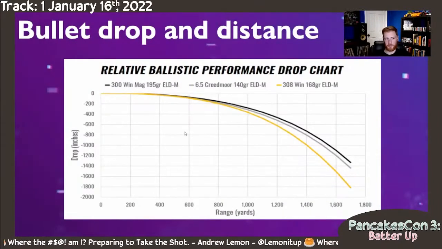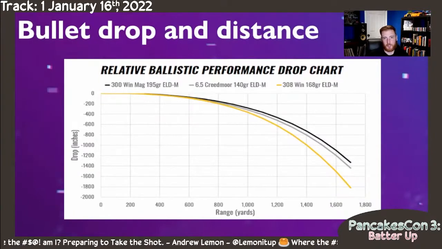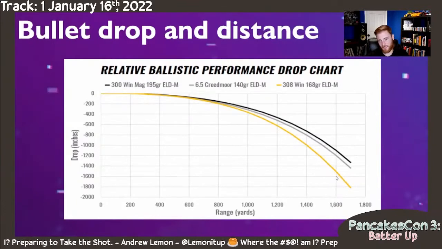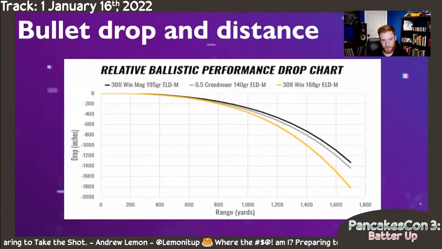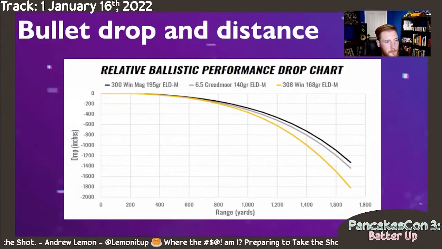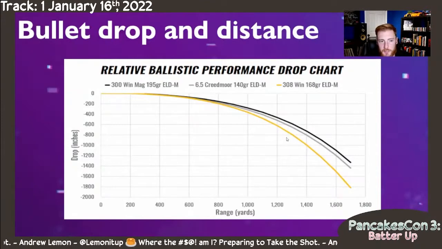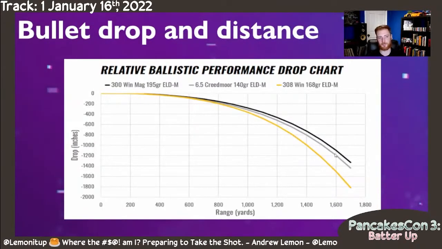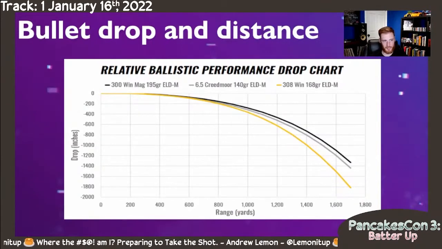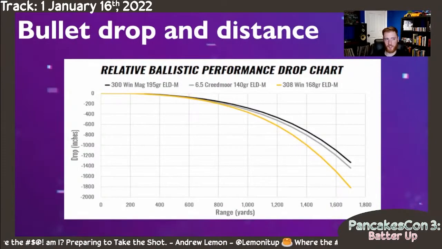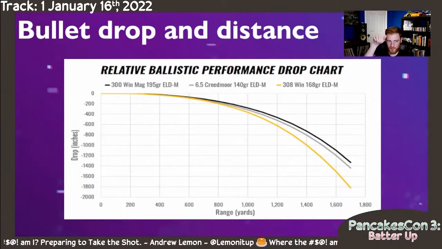So you have bullet drop and distance. We'll take a look at 1,600 yards, which is very close to a mile. 1,760 yards is a mile. So at that distance, let's go with 1,200. At 1,200, and we take our 6.5 Creedmoor, this gray line, at 1,200 yards, you're looking at 1,200 inches of drop. So if you take 1,200 and divide that by 12, you get 100 feet of drop as the bullet arcs in, right?